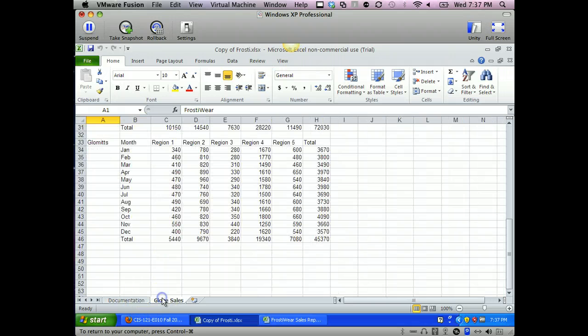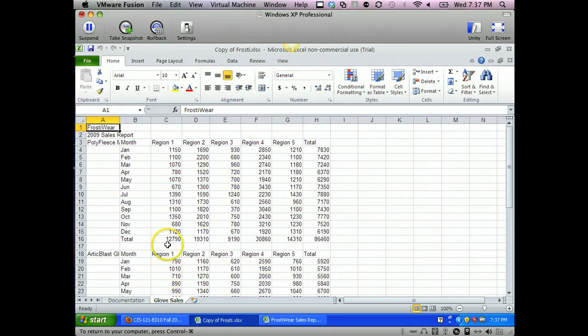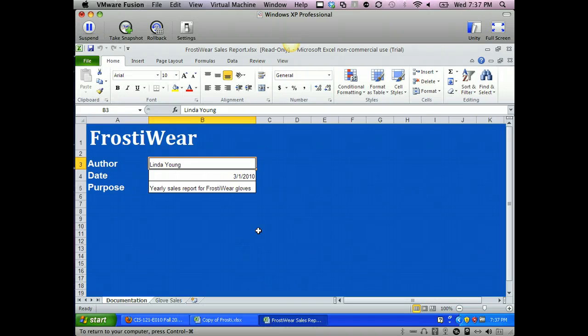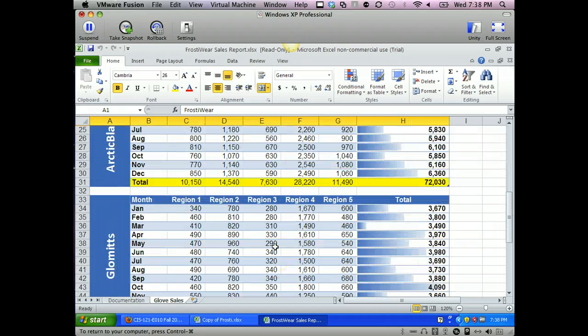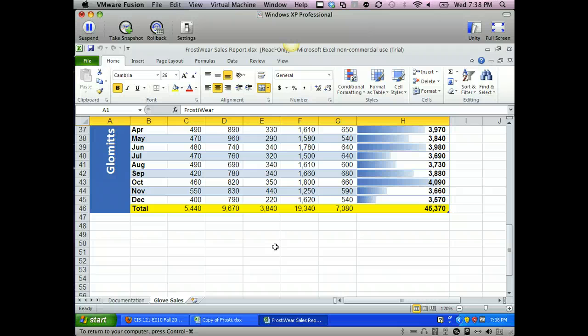So this has a documentation tab, a glove sales tab. That's what the beginning document looks like. This tutorial is going over formatting, and that's what the end result should look like here. Documentation tab, a little color to it. You're doing background color to this tab on documentation. On this one, you're adding in color as well as pivoting cells, and then also adding conditional formatting for data bars. And that's about it. Okay?